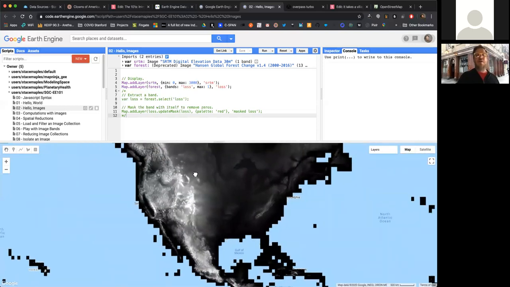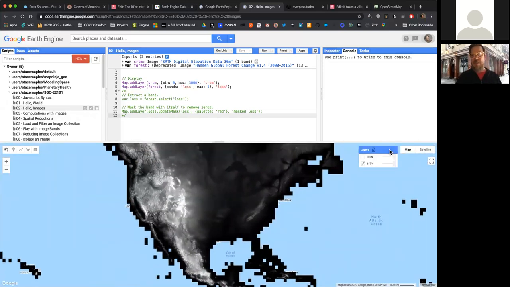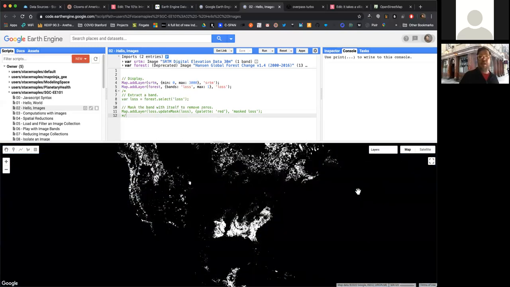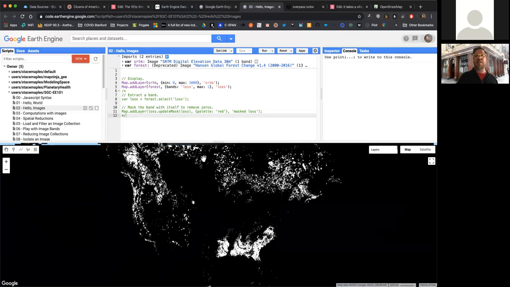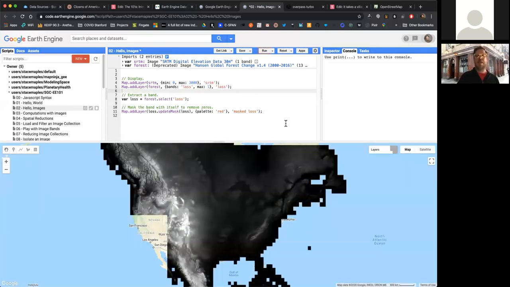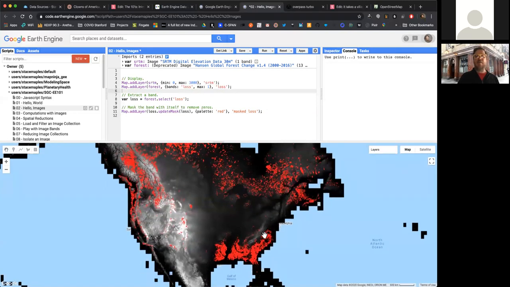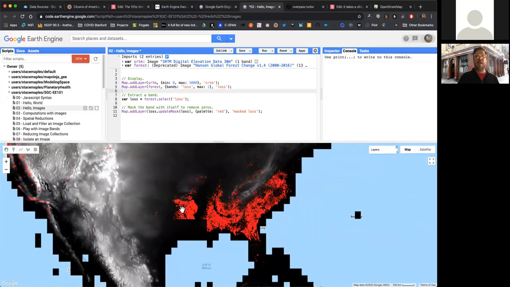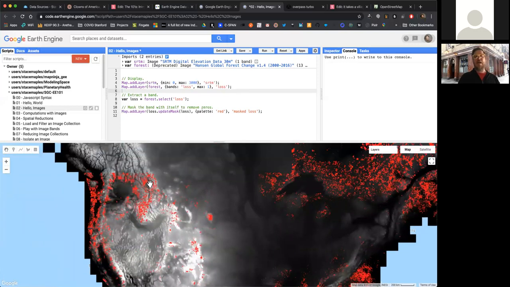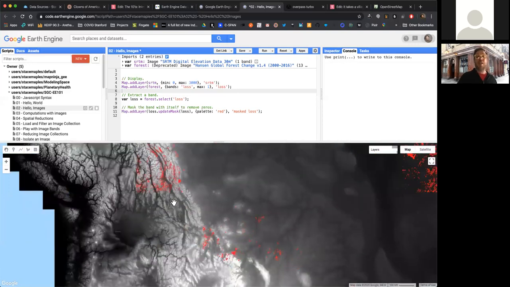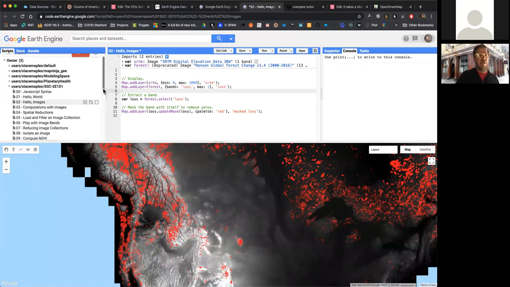What I can do now is, for instance, turn on this global forest cover data set, and this is the loss layer. These are areas of the world that lost forest over the 12 years of the study. If I just want to mask those out so that I can see the elevation model underneath, then I can use that data set as a mask upon itself. And if I turn that off, now what I've got is this image of elevation and all of the areas of the world where deforestation happened in that 12 year time period. All right, let's see.